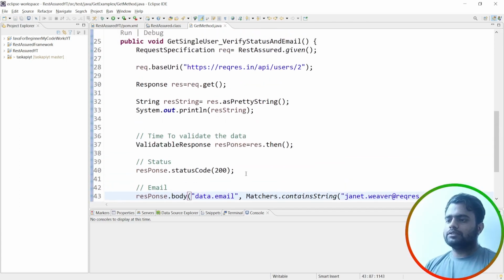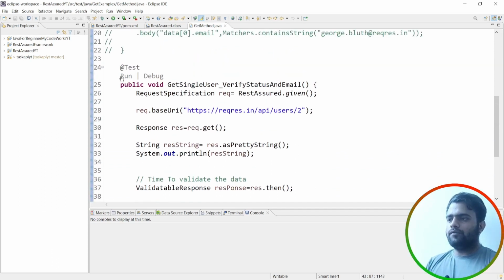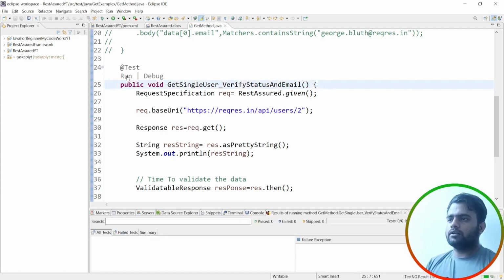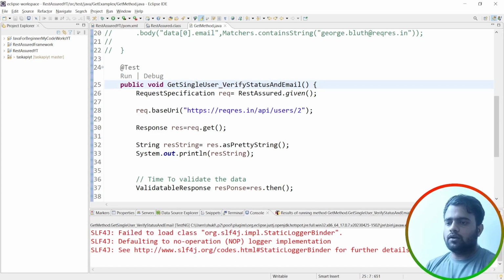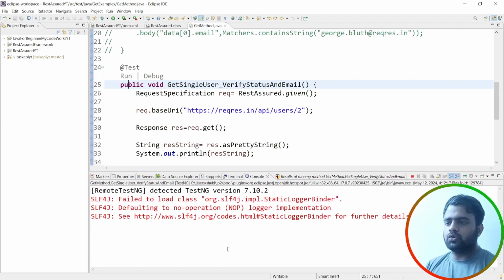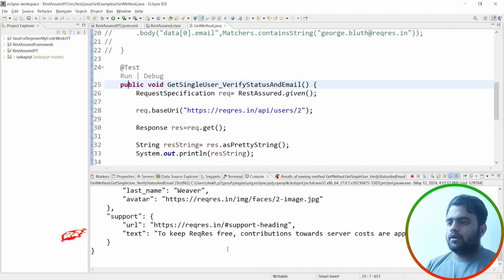Let's run this and check whether we are able to validate the particular endpoint or not. I will run this code directly from the run method or run command, and let's see whether it's passing or not. We'll see the console. In the console we are printing the response data as a string. We should also get that data in this console, and we should be able to validate the data coming from the API endpoint. It's taking a little time, so let's see what it returns.